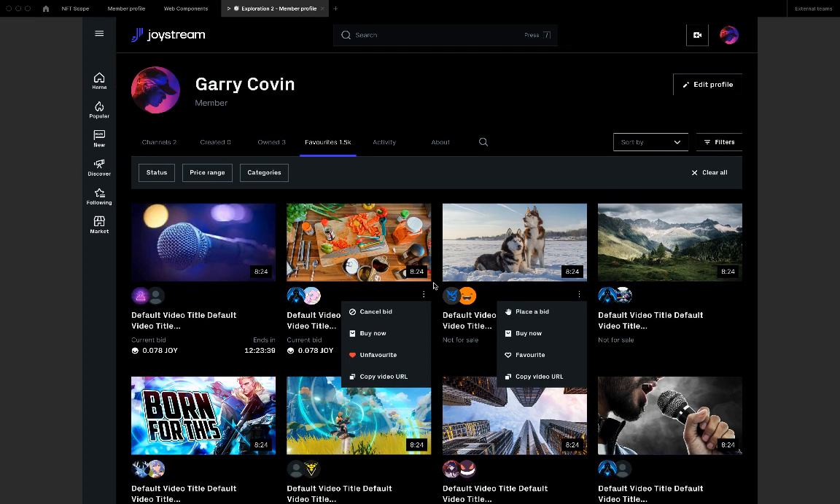Also here in the prototype, you can see I expanded the additional menu to see what we can do exactly with each tile. So we could cancel the bid if we're already bidding in this one auction. We can buy now, we can unfavorite and copy URL. If we wouldn't have it in favorite, that's how it would look like. And also we could place a bid.